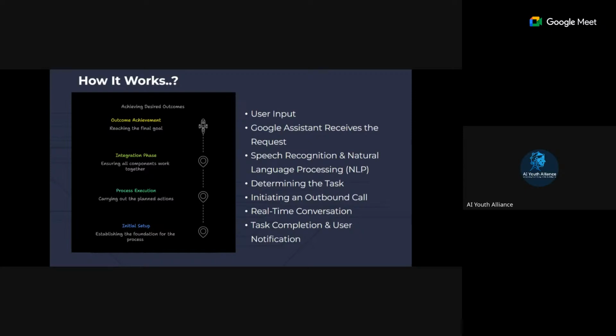And after determining the task, it comes to initiating an outbound call, which is also done by text to speech and also deep neural networks. Okay, so after that, it comes to real-time conversations.